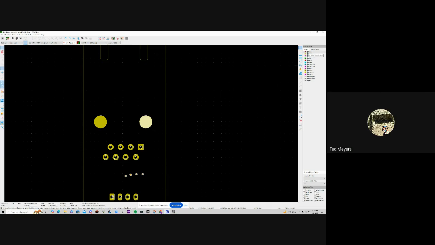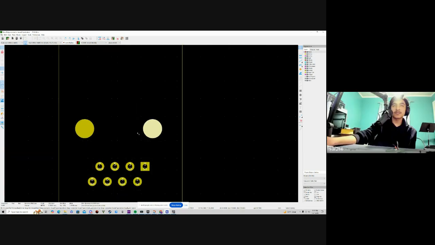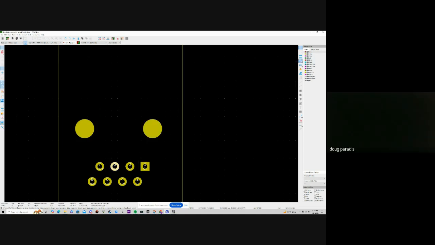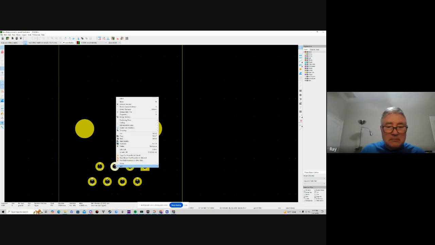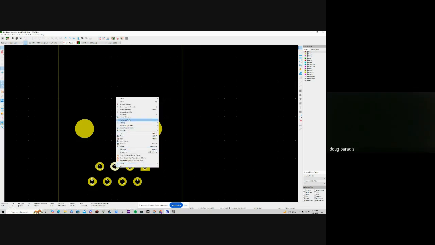Oh, yeah, trace. I see what he's doing. Would these be considered traces? They're the surrounding thing for the through holes. No, I don't think so. Those aren't traces. They're footprints. Or paths.